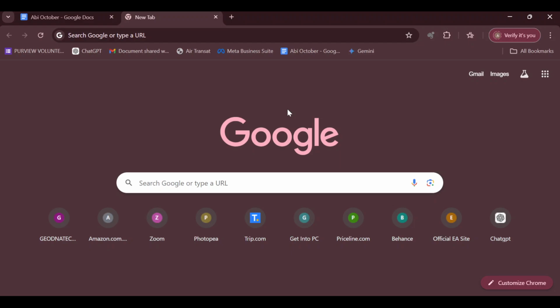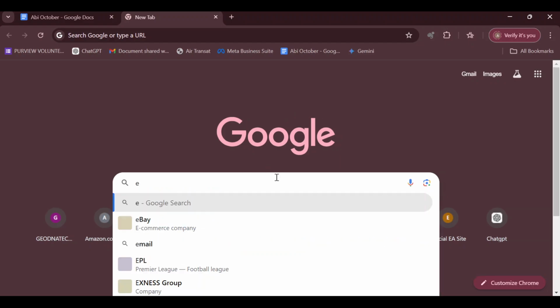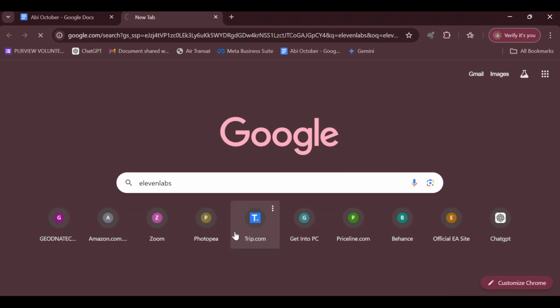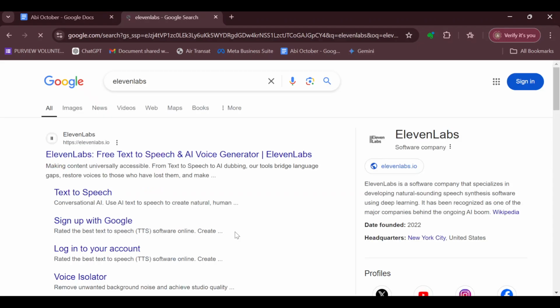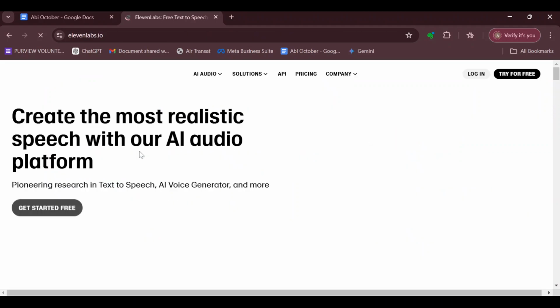The first step is to open up your browser, and once you're on your browser's page, in the search box, just go ahead and type 11 Labs and search for it. And then after clicking on the search icon, you'll be brought to the page where you'd see a number of blog posts. Ensure you select the first one, which says 11 Labs free text to speech etc.